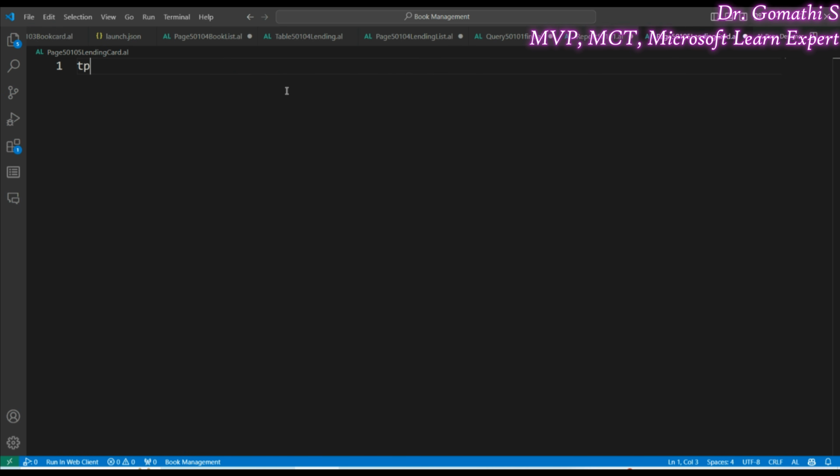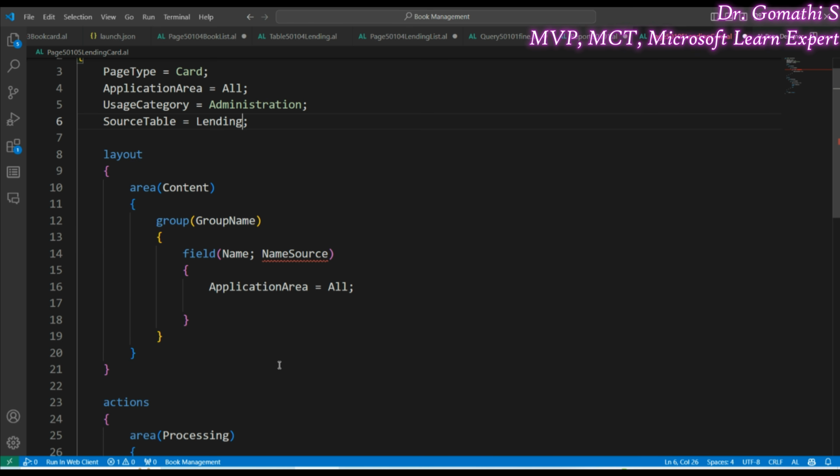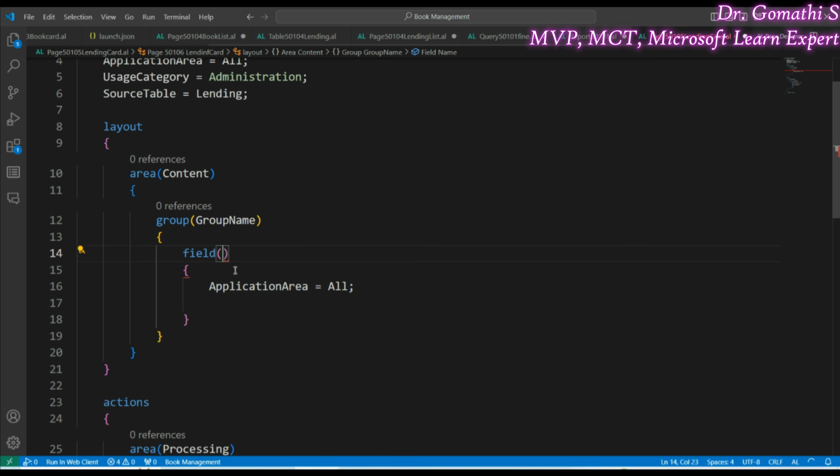So it's very simple. Page 50106, and I'm going to name it lending card. It's a card page, and my source table is lending. Let me just delete this. Because this is a card for that, I'll just copy this. So what are the things which you have added there? Lending ID.